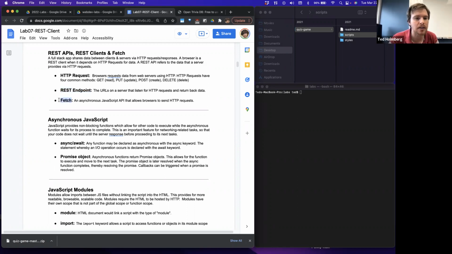And then fetch is an asynchronous JavaScript API that allows our browsers to send HTTP requests. Okay, so asynchronous JavaScript, what is that? Well, JavaScript provides non-blocking functions, which allows other code to execute while our asynchronous function waits for the process to complete. So if this were a Java application, you would require that to be multi-threaded. You don't need threads in JavaScript.